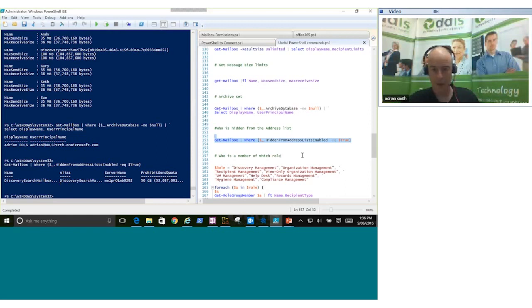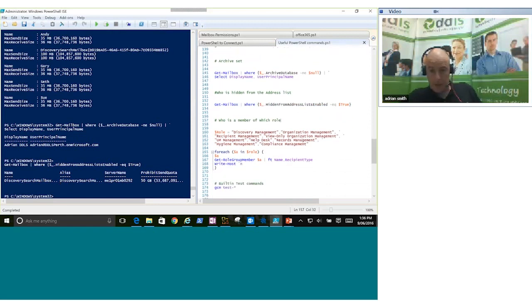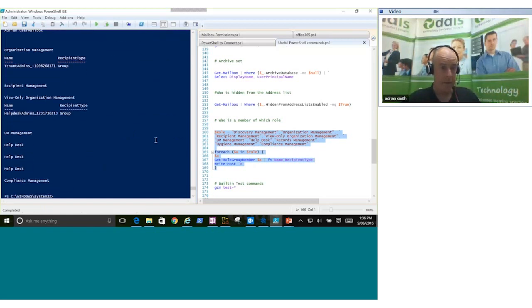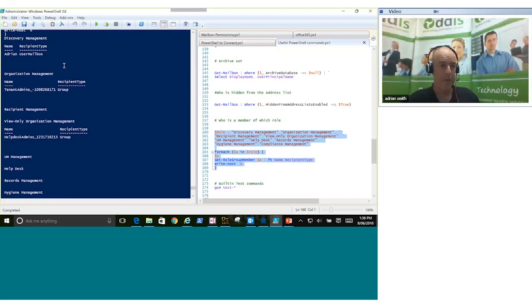Occasionally, we need to know who's been given rights over all this as well, and just check we've got the relevant people in the relevant roles or groups. So we've got these built-in groups. I'm adding them to a variable, and then I'm creating a little loop. So for every entry in that particular array, we're just getting the members out. All we're interested in is the name and the recipient type. And I'm just putting a blank line between each of the outputs just to make it look a little neater. So if I run that one, the only one that's actually got any rights, hopefully, is myself. And I've been given discovery management rights.